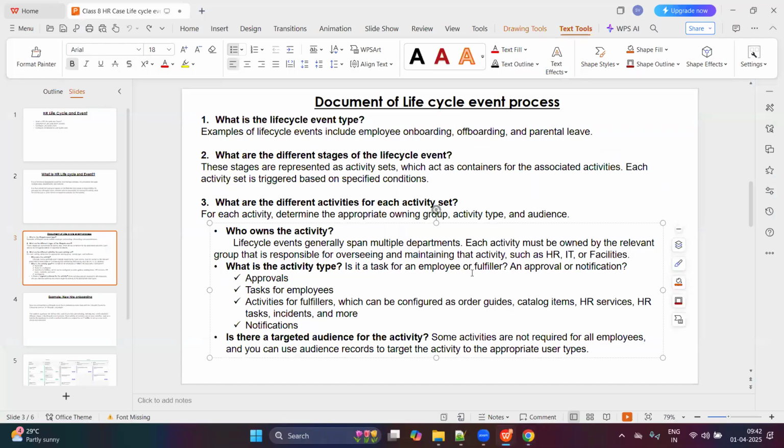Is it a task for an employee or fulfiller or an approval or notification? Yes, it is everything. It is approvals. It is tasks for employees. Activities for fulfillers, which can be configured as order guides, catalog items, notifications. It can be anything. Activity type can be anything, guys. Important. Right. Is there a targeted audience for activities?